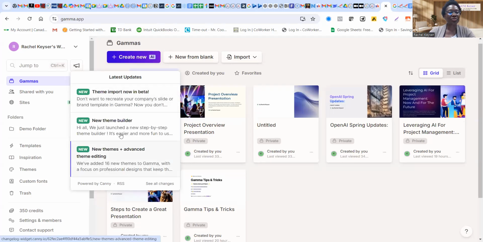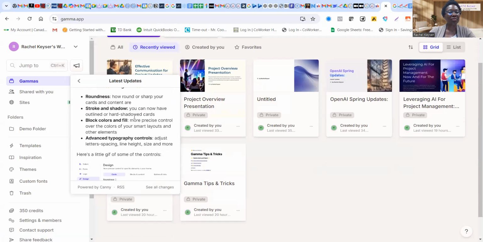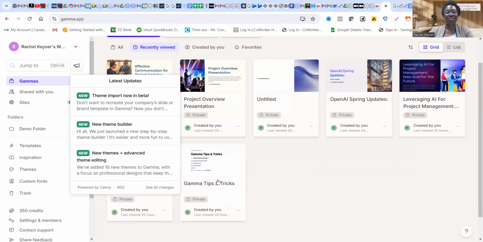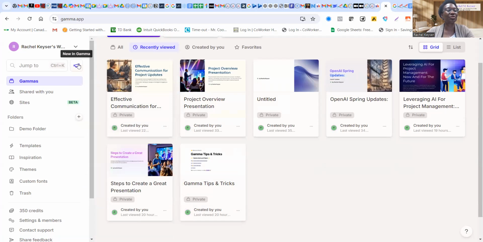Theme editing, so new theme editing. These are the ones that we talked about and we use, okay? So anyway, that is great news. So once you actually review that, then the red dot is no longer there, and that's how you know. All right.